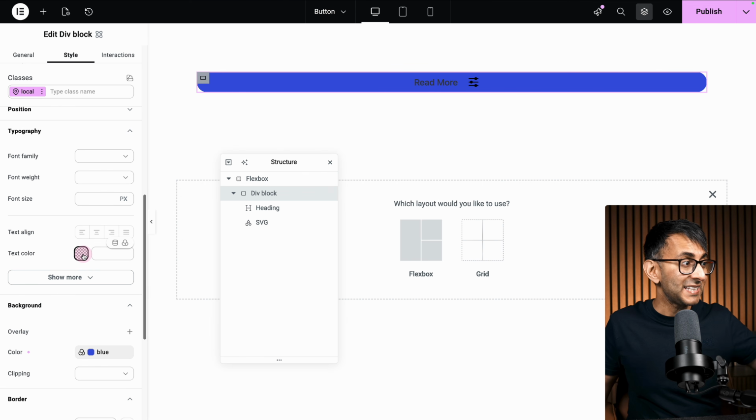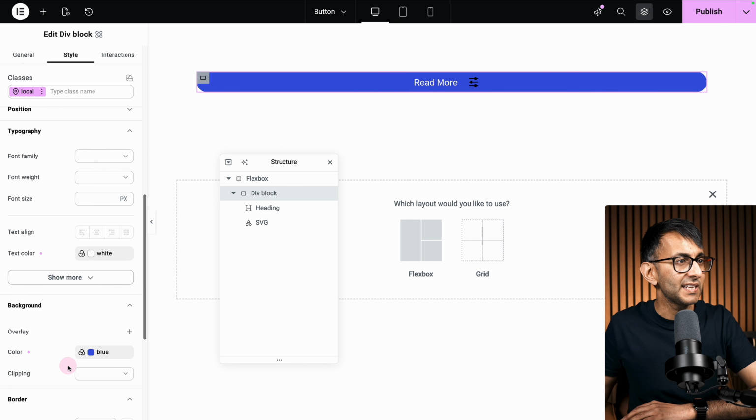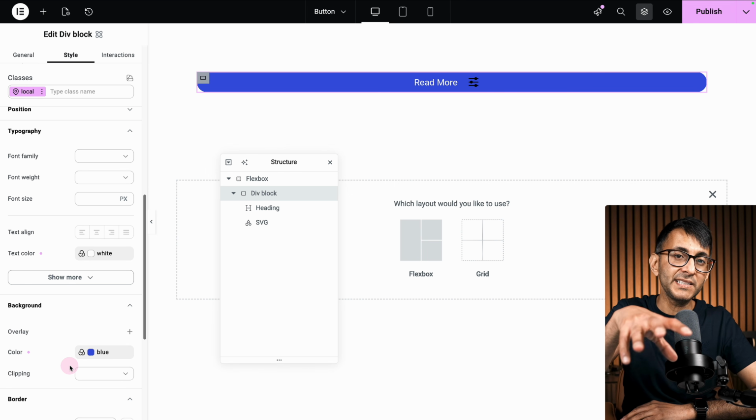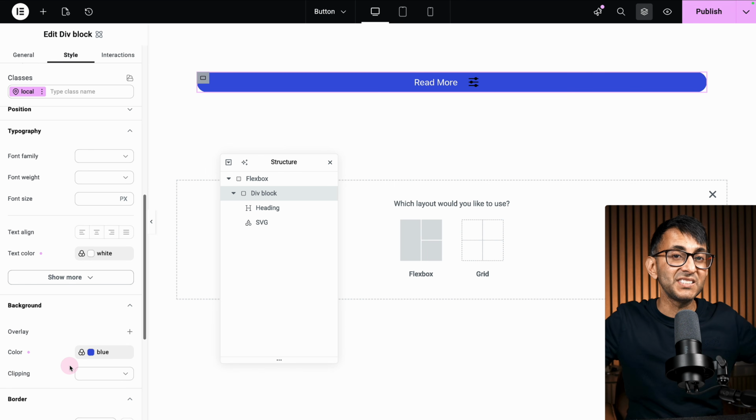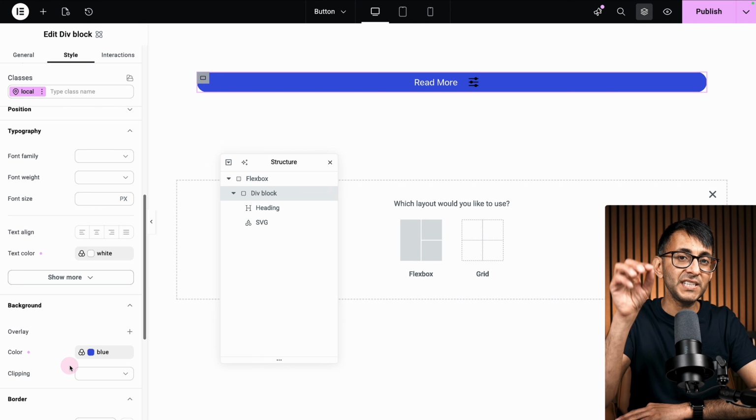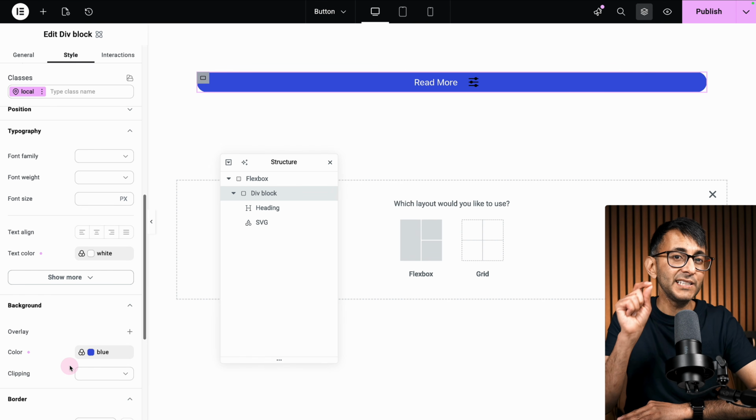I will then, staying in the div wrapper, go up to my text color. I'm now going to click the variable again, and I'm going to select white. And you can see now it's applied it to the content of what sits inside, but it hasn't touched the SVG. But here's the neat little trick I really want you to take note of right now.